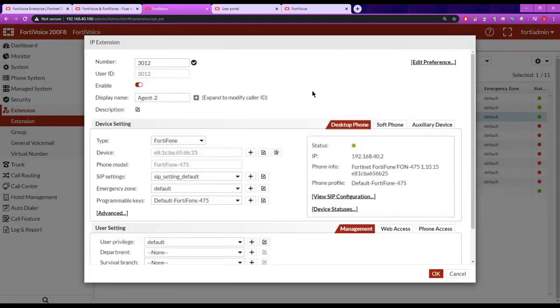Moving into the extension settings, the settings are broken up between device settings and user settings. Under device settings, we have 3 tabs: the desktop phone, the soft phone, and auxiliary device. The desktop phone would be the registered physical handset, which in this case is a FortiVoice 475 model. We could also see the firmware that's on that phone, so we could determine if the handsets need to be updated or not.